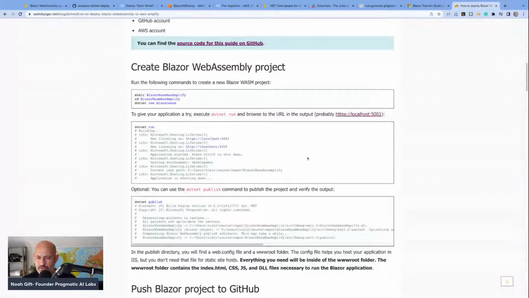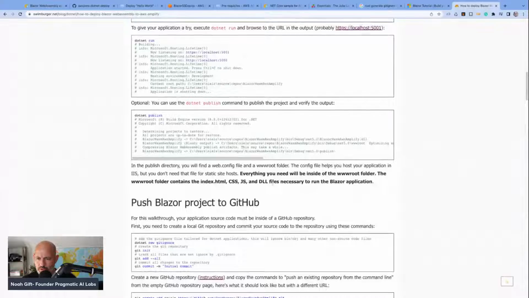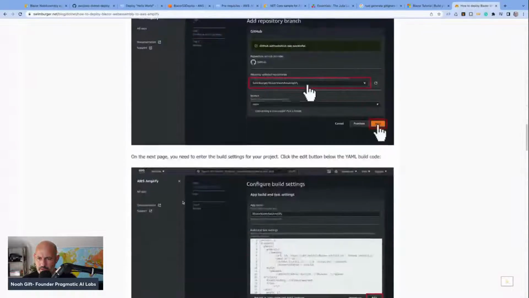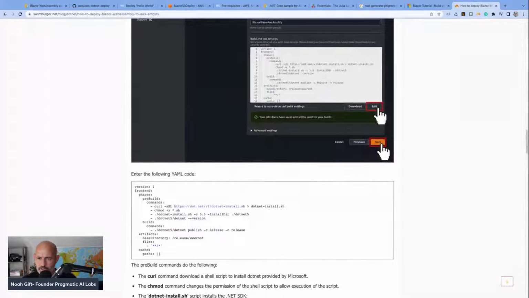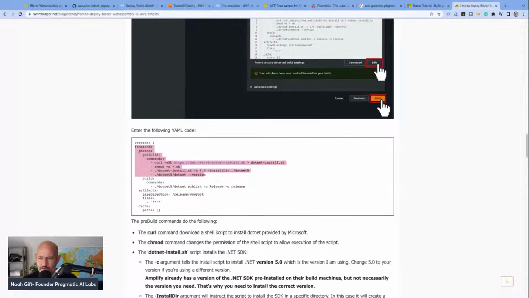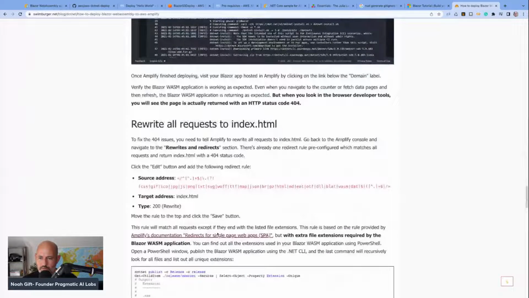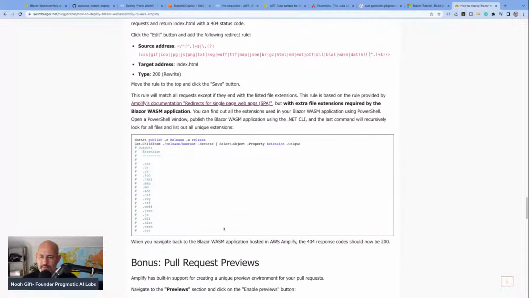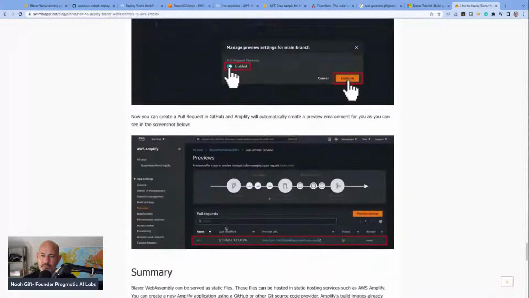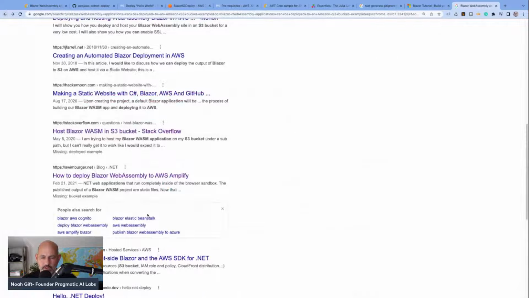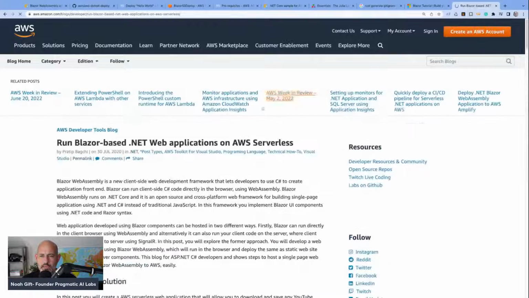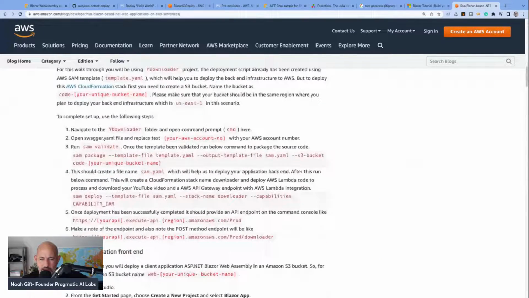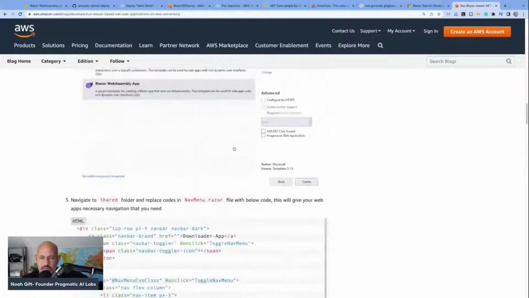Okay, well that blog entry didn't work. How are they doing? So they're adding this into their buildspec.yaml file. Publish release. Rewrite all requests to index.html. That seems like, I mean, if I have to do that, I have to do that. But it's a bummer they don't give us documentation here about how to do this inside of Blazor.